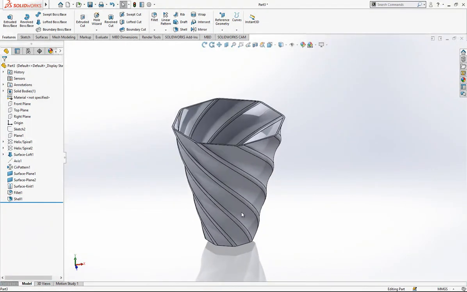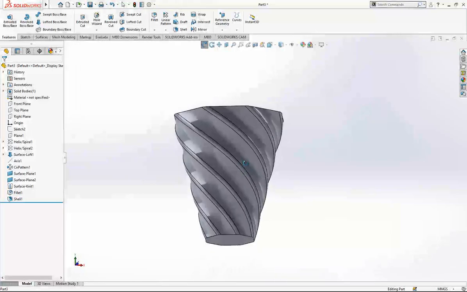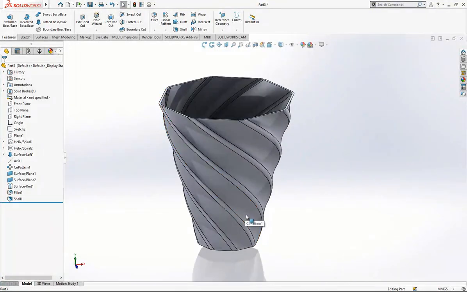These are little differences, little things that you should know in SolidWorks in order to have a good model.